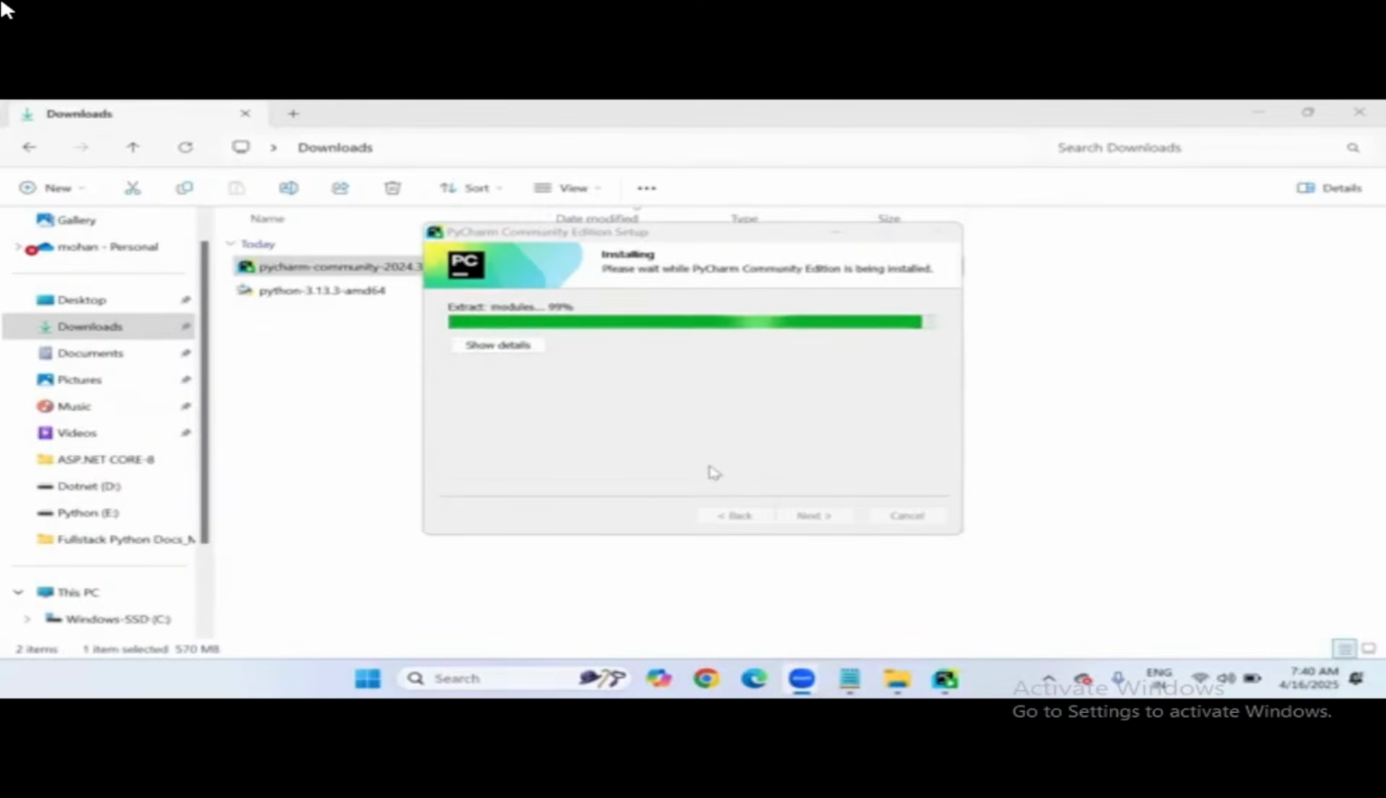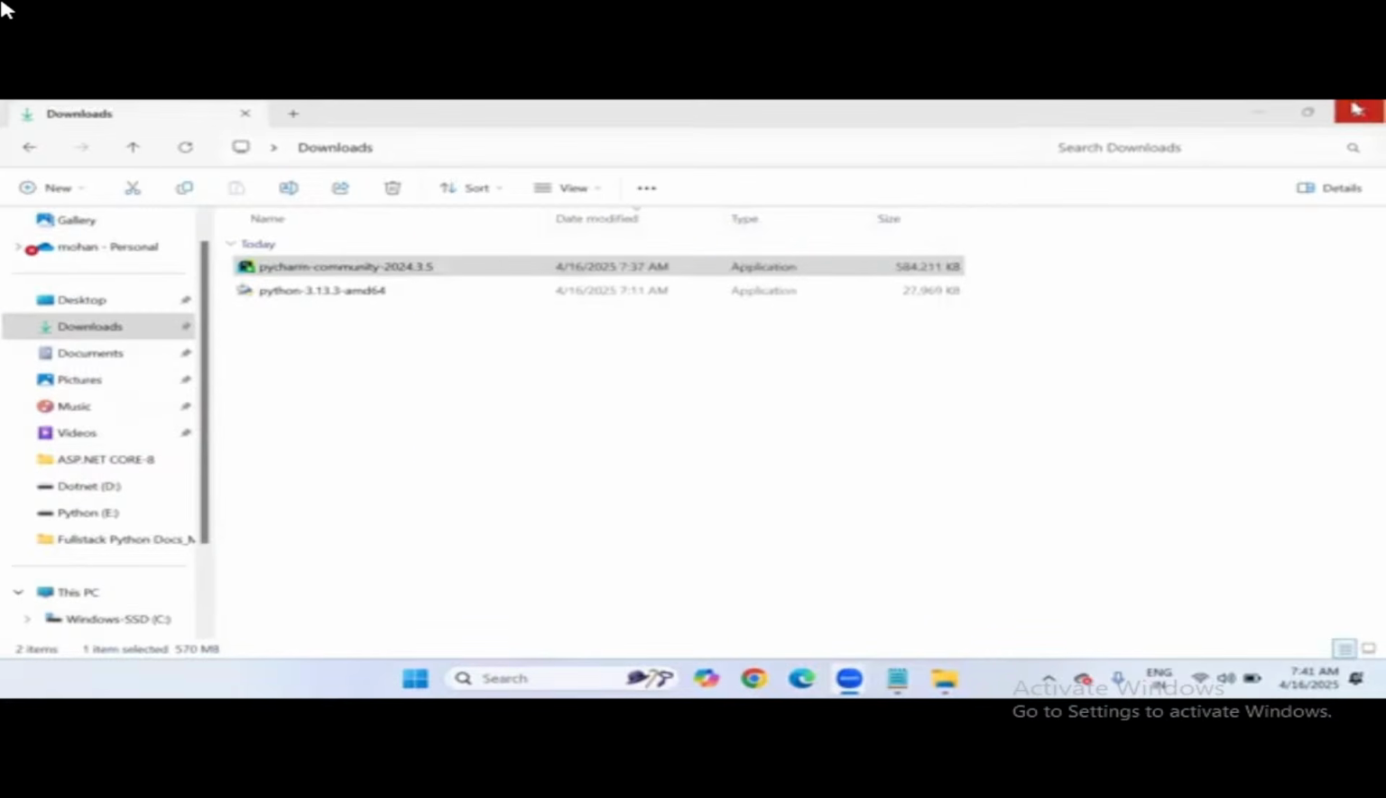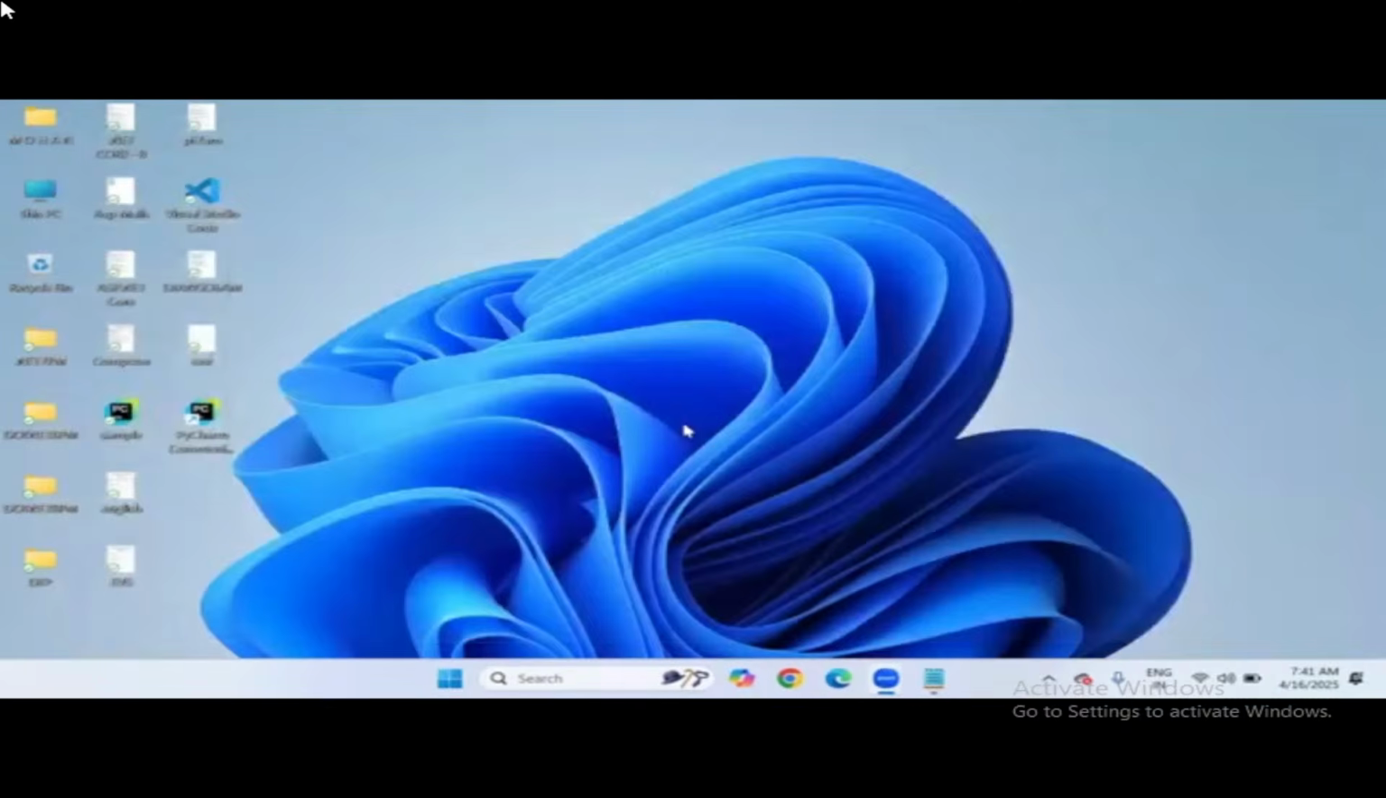Almost done. After completion of your installation, the PyCharm Community Edition setup is complete, and it is asking to reboot now, meaning restart your computer, or else you can choose to manually reboot later. I don't want to restart now, I want to reboot manually later. So click on finish. And now you can launch the PyCharm editor here.